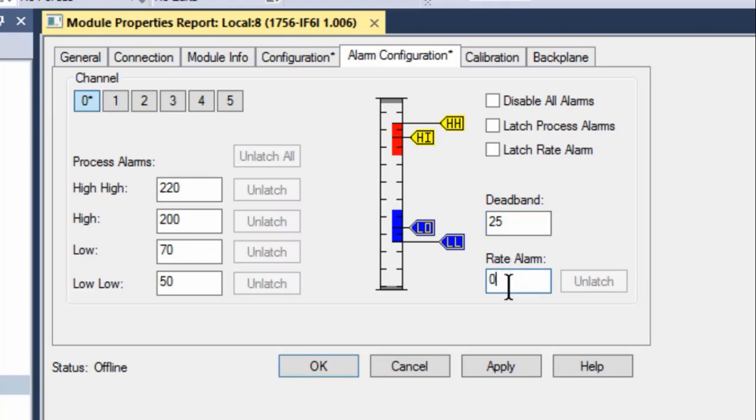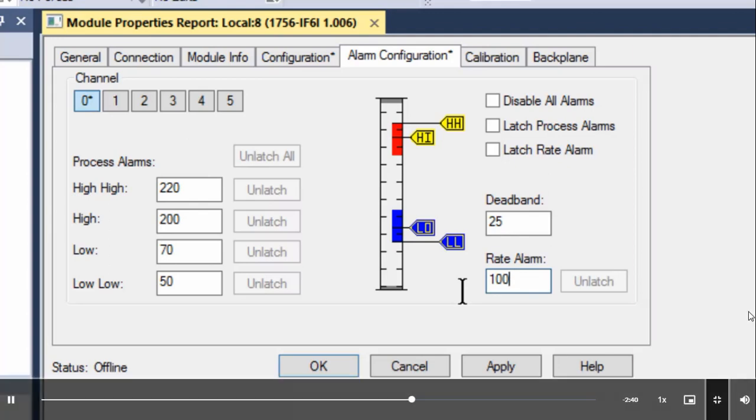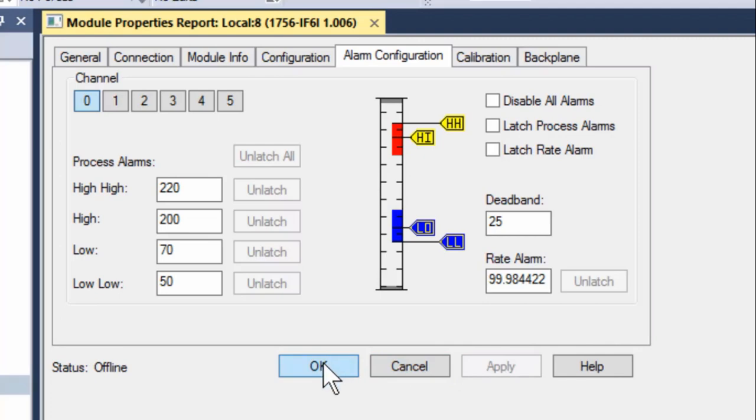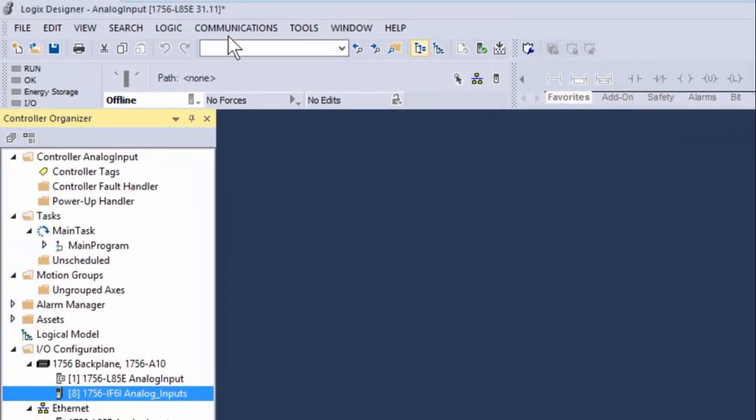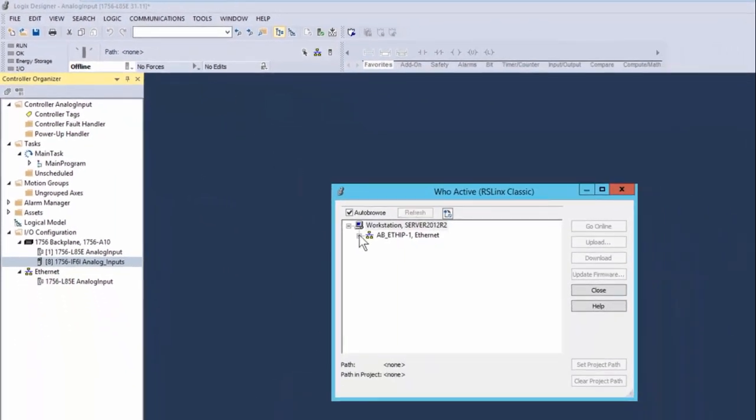We may also configure a rate alarm in engineering units per second. For example, we set our rate alarm to 100 pounds per square inch per second so that, if we experience sudden decompression resulting from a ruptured line, our logic and operator will be able to respond to the anomaly. Clicking the OK button, we may now download to our controller and test operation.